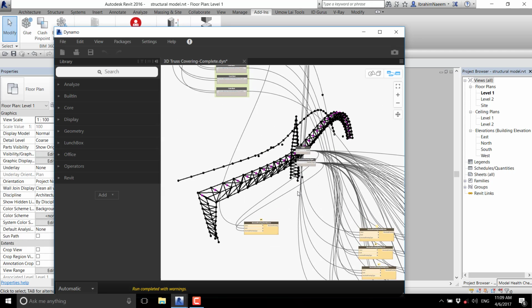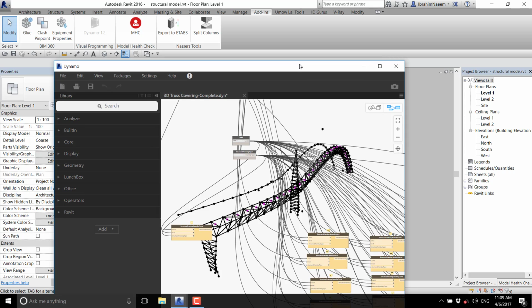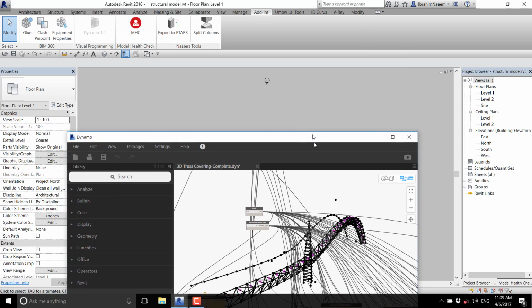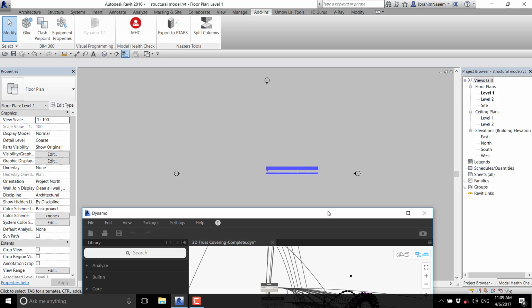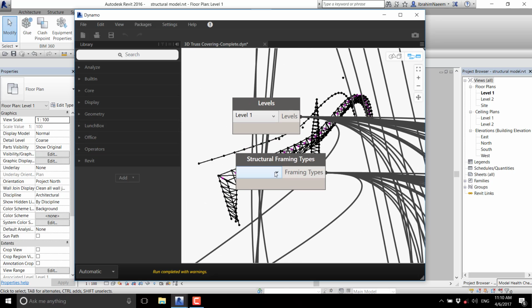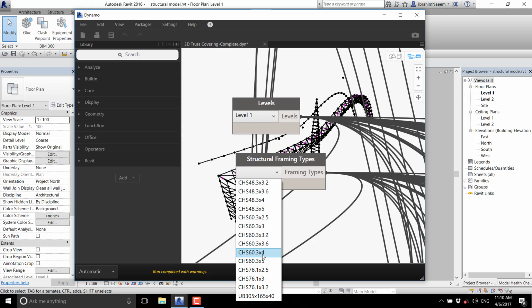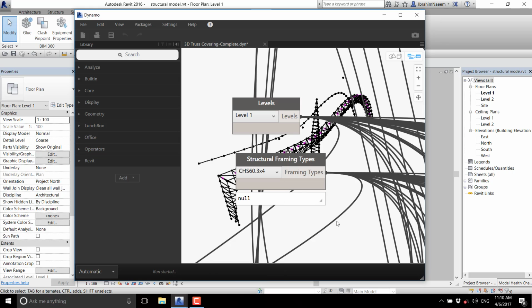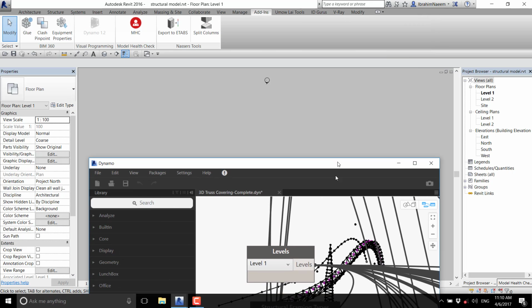Now, to change the wireframe structure into native structural framing Revit elements, we need to choose the structure framing type. So I'll choose, for example, the 60.3 by 4, and it should model the structure inside of Revit. It will take a while to regenerate all of these pipes inside the model.